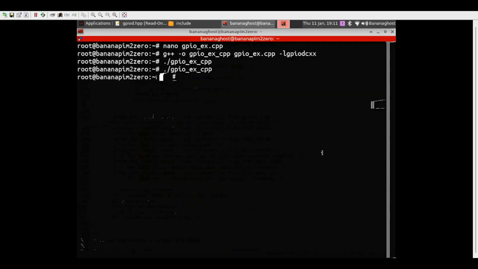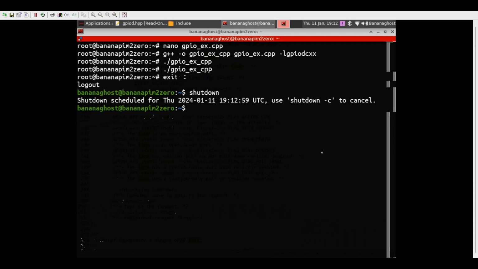That's it, guys. Now you know how to use your GPIO pins as an output in your C and C++ programs. With this library, you can also set your GPIO as an input, you can create events, and this library also has a few configuration features.